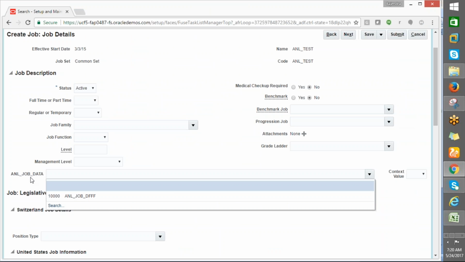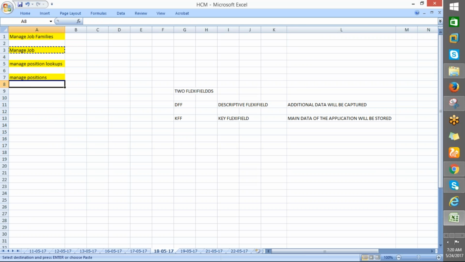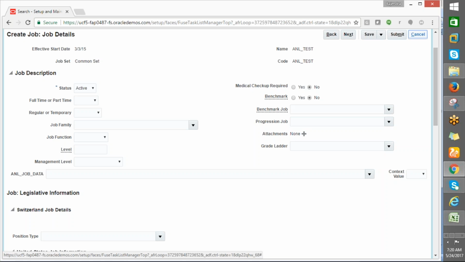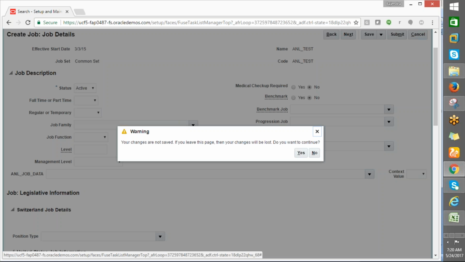So let me check for the position as well. Today we'll discuss these KFF, DFF and the extension. Most probably we use DFF and KFF only. Descriptive text field is to add the additional fields. So this is the additional data, and KFF is some main data. For example, we discussed about the position. We have only two KFF for position. One is people group, and the other one is cost allocation, where cost is related to payroll, and people group is related to the global HRMS.